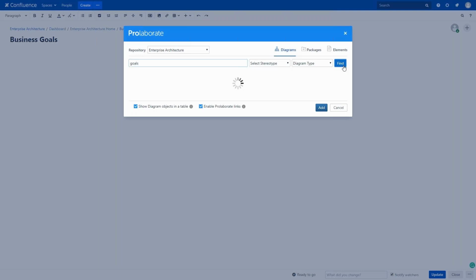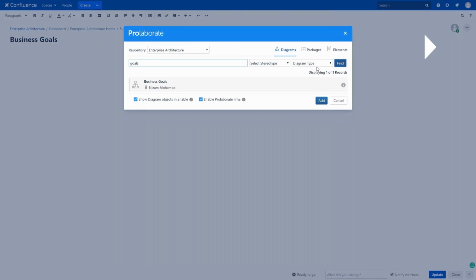And what I do next, I'm just typing in something from my mind. I know the diagram had the word goals, but I'm not typing in the whole word, just simple plain text. I have further filters, but I'm just entering the text.